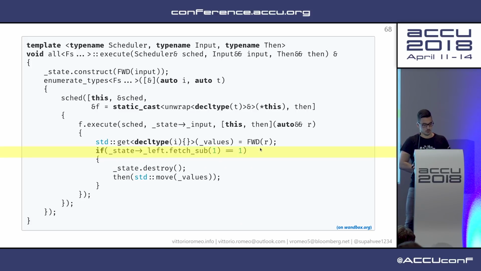Afterwards, what we do is simply decrement the counter by 1. And if we are the last ones to do that, we destroy the state, because now it doesn't need to live anymore. We can invoke all the destructors. And then we invoke the continuation of the all node by moving the output tuple into it.